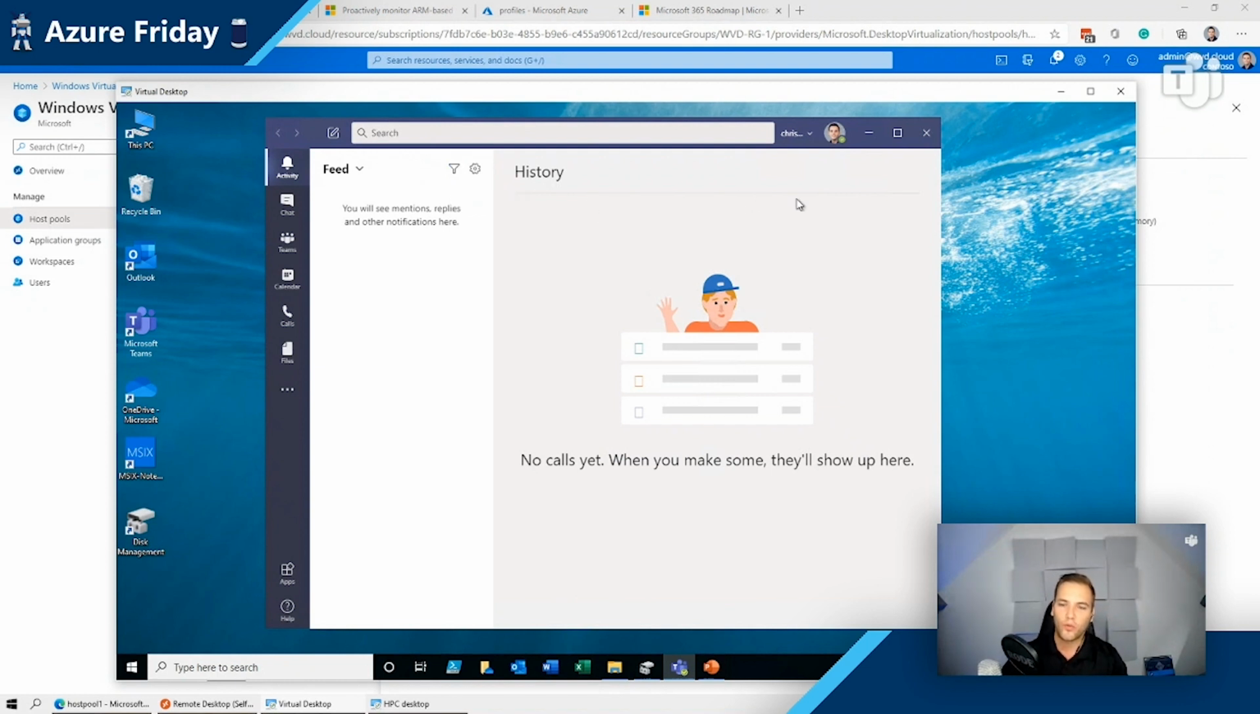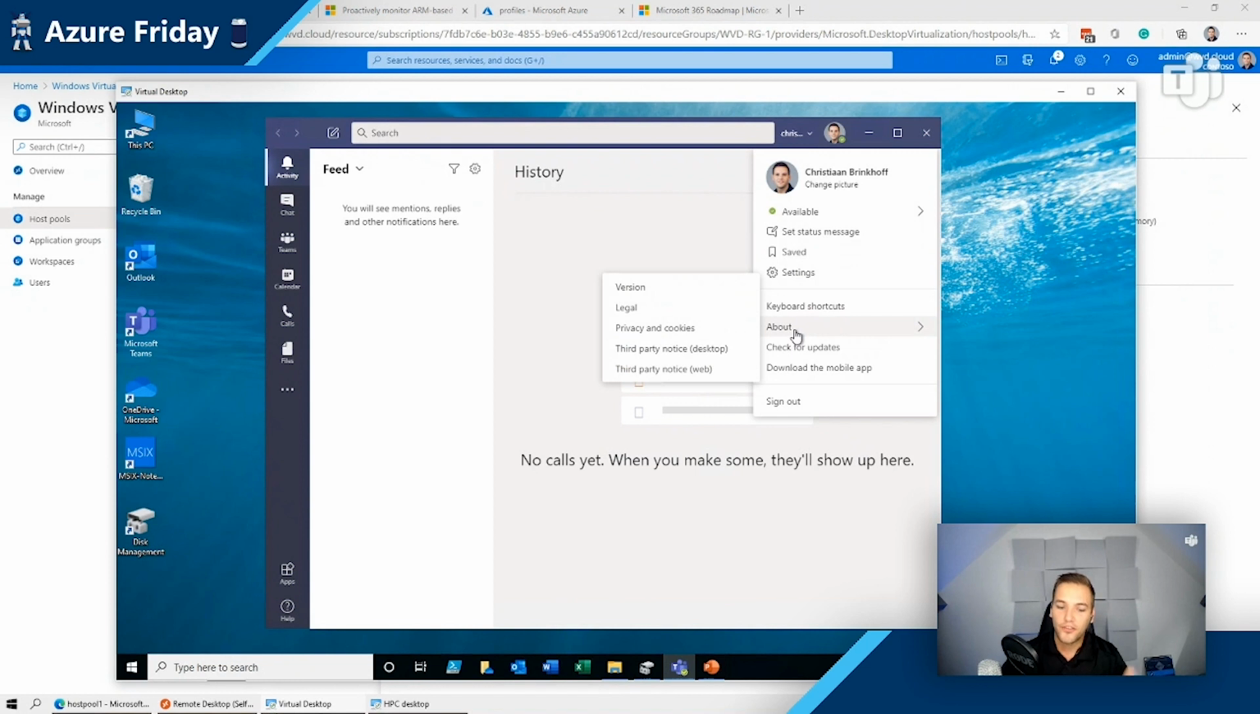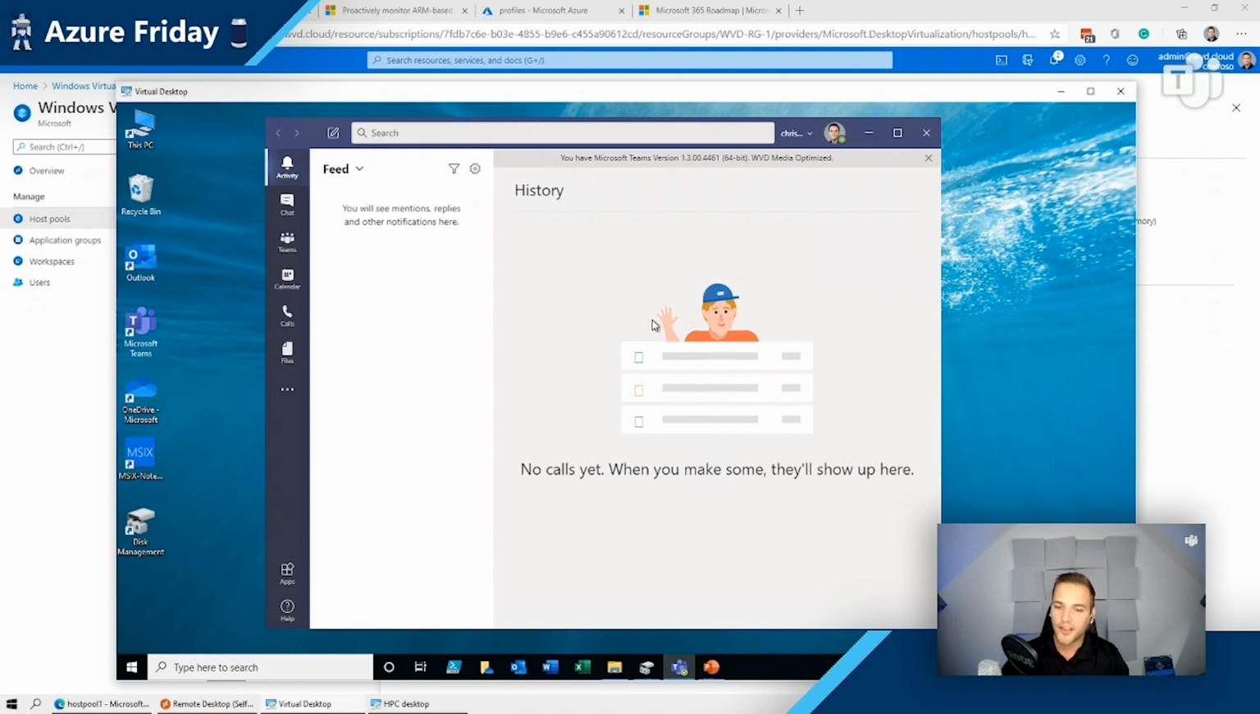So that means that you can redirect your audio and video to your endpoint, to your client itself. So you render your audio and video traffic to your client. So you're not doing it inside your session host, which can cause, due to latency and long distance connection, a very bad performance for audio and video.